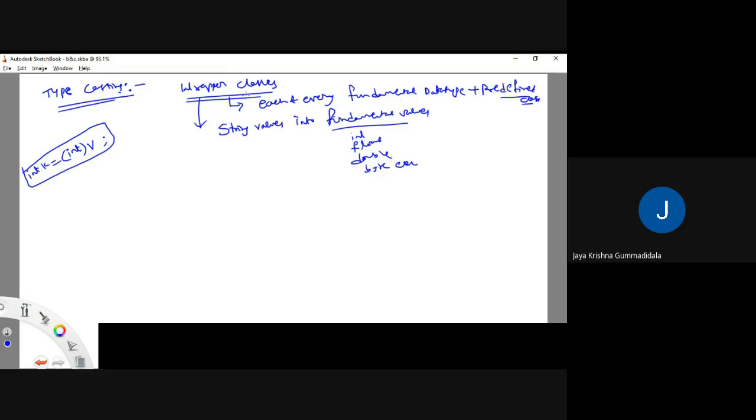Which class do we call wrapper classes? For each and every data type, there exists a predefined class. We call it a wrapper class. What is the use of wrapper classes? They are used to convert string values into fundamental values. What is the need for converting? Because command line arguments always produce string values only. So that is the reason we go for wrapper classes. So typecasting is achieved in Java through the concept of wrapper classes.